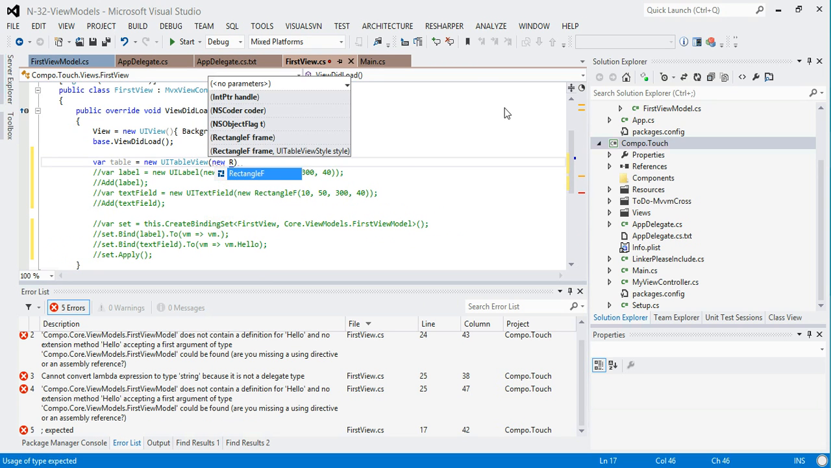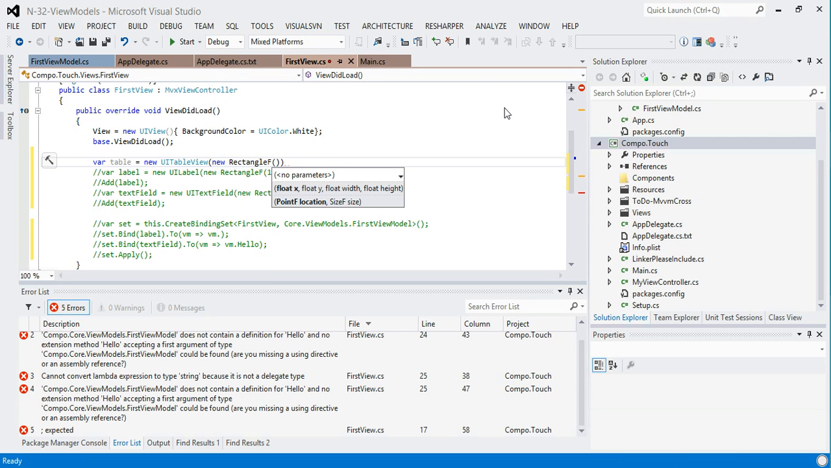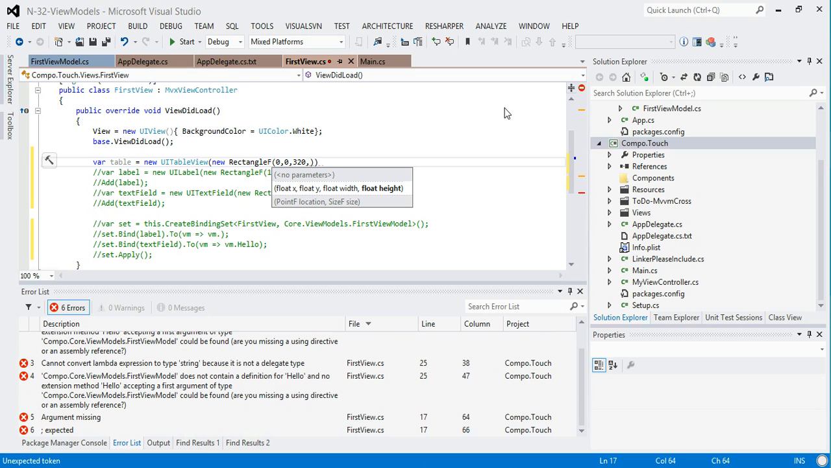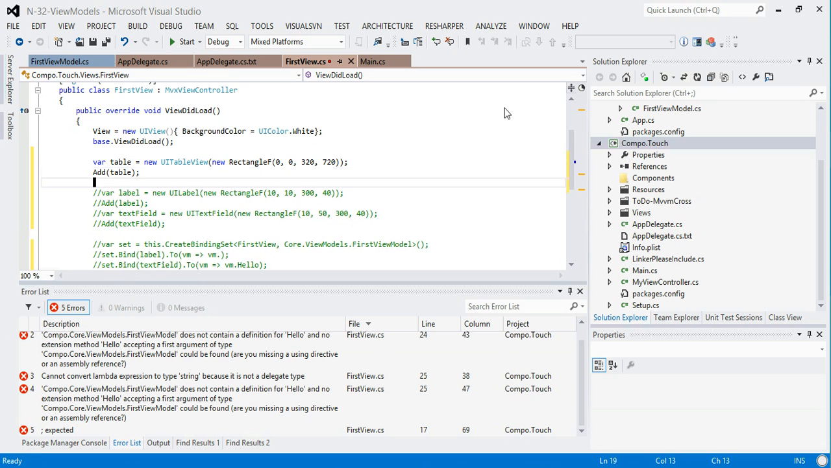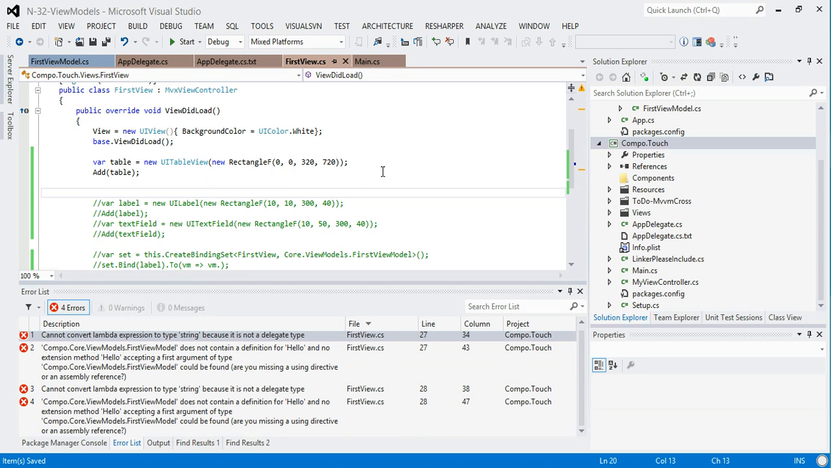And so this is going to be a new rectangle F, and it's going to be 0, 0, let's give it a 320 width because that's a nice width for our thing, and a height of, I can't remember, it's about 700 or something, isn't it? 720. And then we'll add the table to ourselves, so that's the table, that was cool.